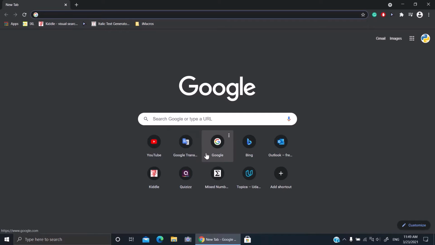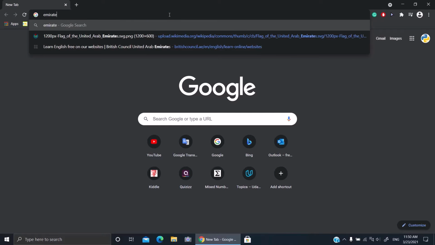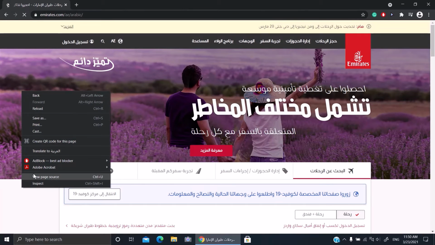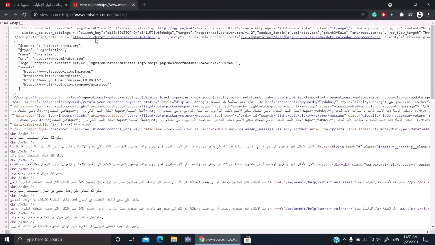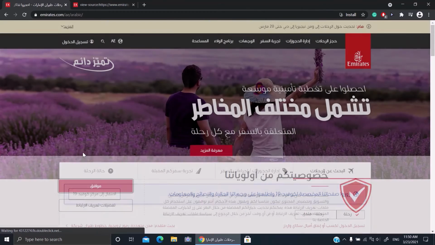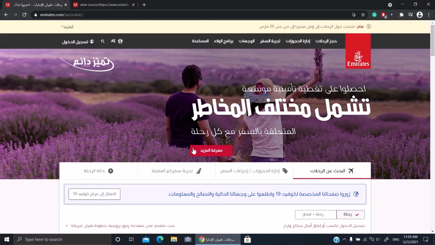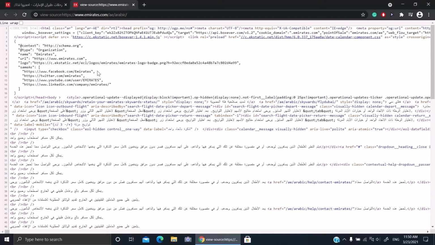For example, let's say you're browsing Emirates. For example, you want to book a flying ticket. Okay, so how did they tell the HTML that they want, for example, to view this in the middle, and to view, for example, the title at the top? How did they do that? They used head and the body. How did they do this?